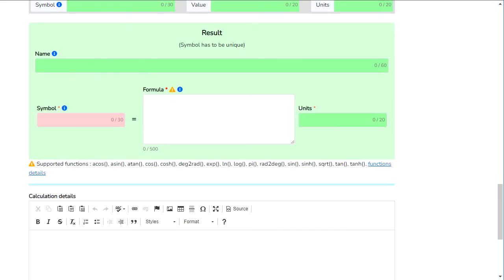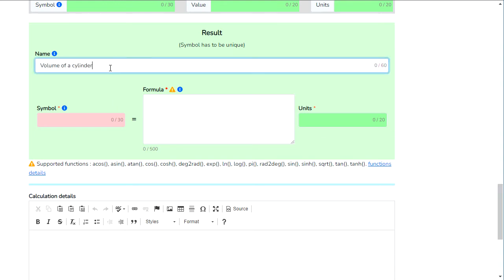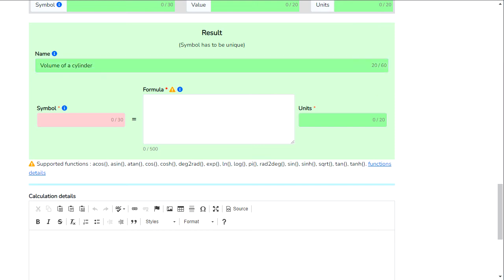The Result Name field describes the result. It can be a name or a short description. The Symbol field is the symbol of the result. We can use the result of one equation as an input in another. This is why the user is not allowed to have two equations with the same result symbol.